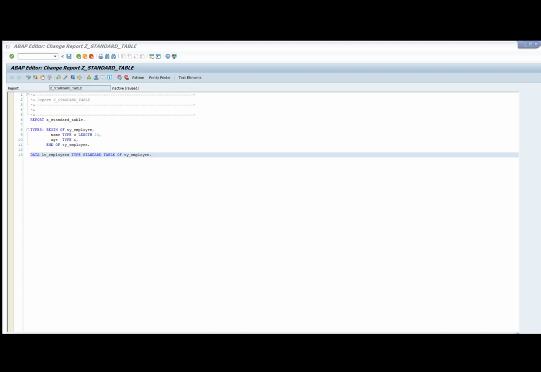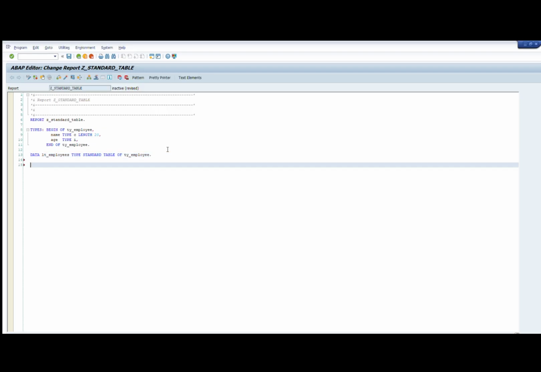Work area. Now we need a variable that we can use to prepare individual records. Enter data ls_employee type ty_employee. ls_employee is our so-called work area. We can prepare one employee in the work area and then add that record to the internal table, adding the first employee. Now let's assign values.